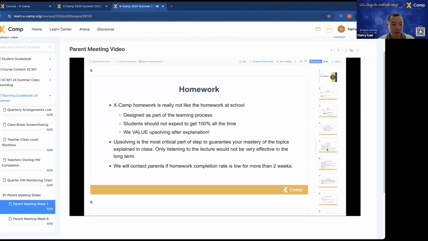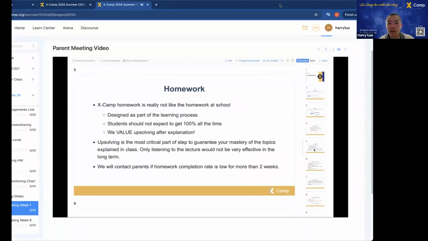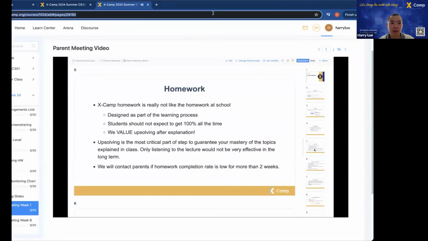And I just want to tell you that with coding, that's not quite the case. Even if you understand the content, it really takes some time to practice it. And you should not have the expectation that you're always going to get 100% during the week on your very first try. We really value upsolving, and that's just this idea of once you've tried the problem, going back to see if you can try it again until you get your 100% on the question or 100% on your homework.